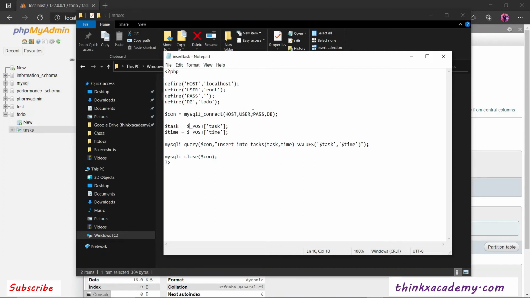So if I make a post request to this PHP file via a URL using localhost slash insert task.php, it is going to capture those post variables, and the names of those post variables will be task and time. We're going to define these two post variables inside of Android Studio, which we will come to later on. So let's assume that we have already done that, and this script has captured those post variables.